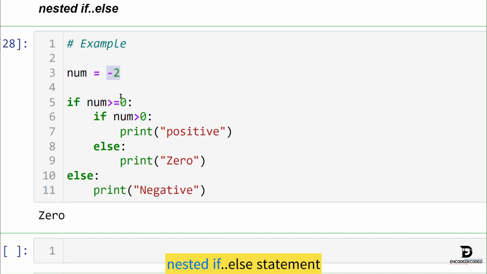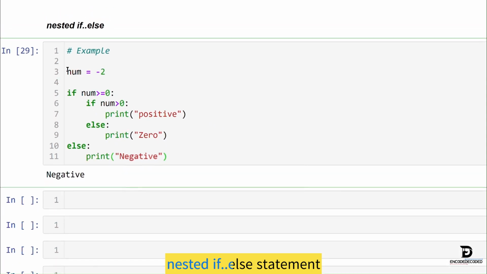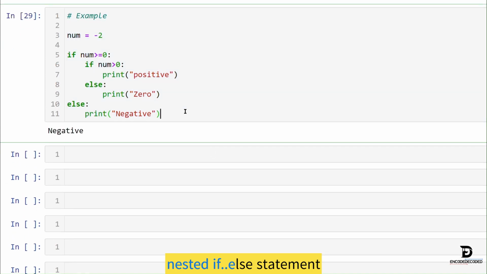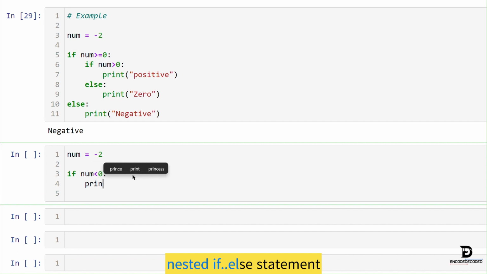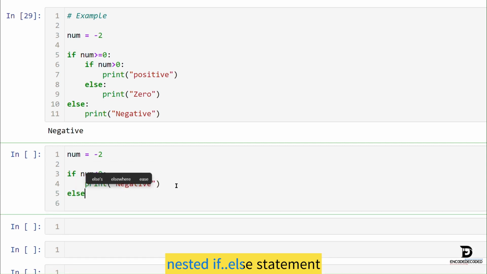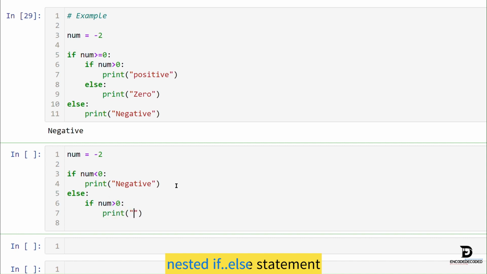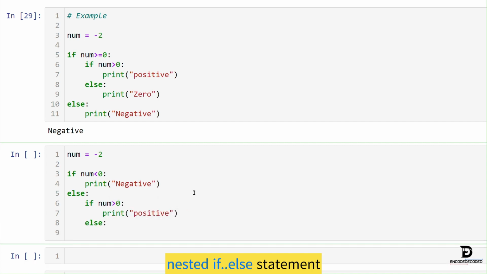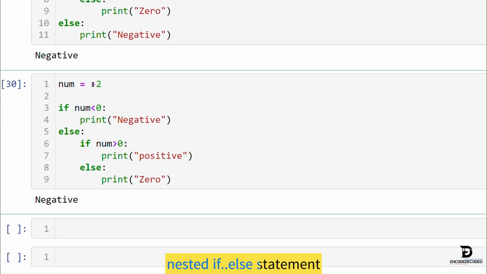Now update the value of num equals -2 and run this, and we can see the output as negative, because num greater than or equal to 0 is false, and it will execute the else block. We can use this if else in the else block also. For example, num equals -2 and if num less than 0, print negative, else if num greater than 0, print positive, else print 0. So num as -2, hence it returns negative.